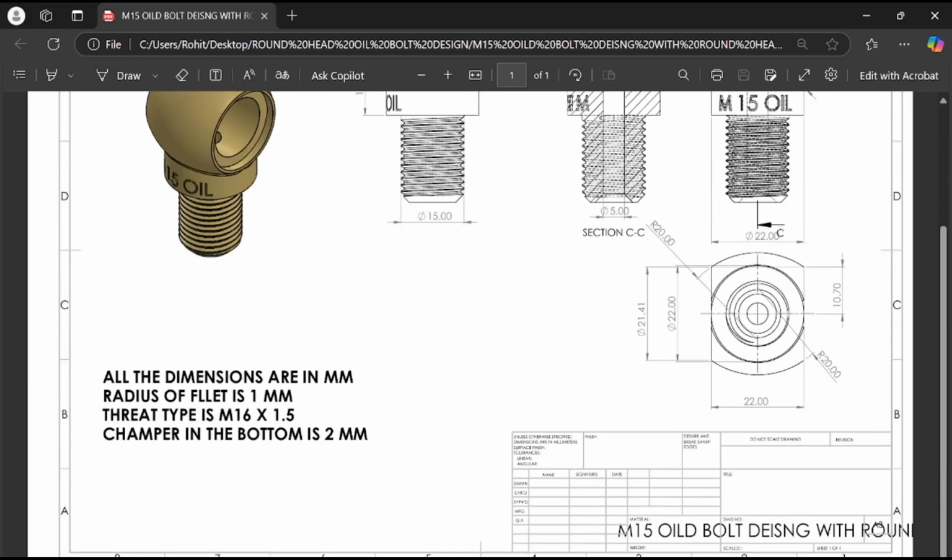And here you see the thread type is M16 x 1.5, and the chamfer at the bottom is 2 mm. Where is the chamfer? Here is the chamfer, whose size is 2 mm. So let's see how we are going to do that.